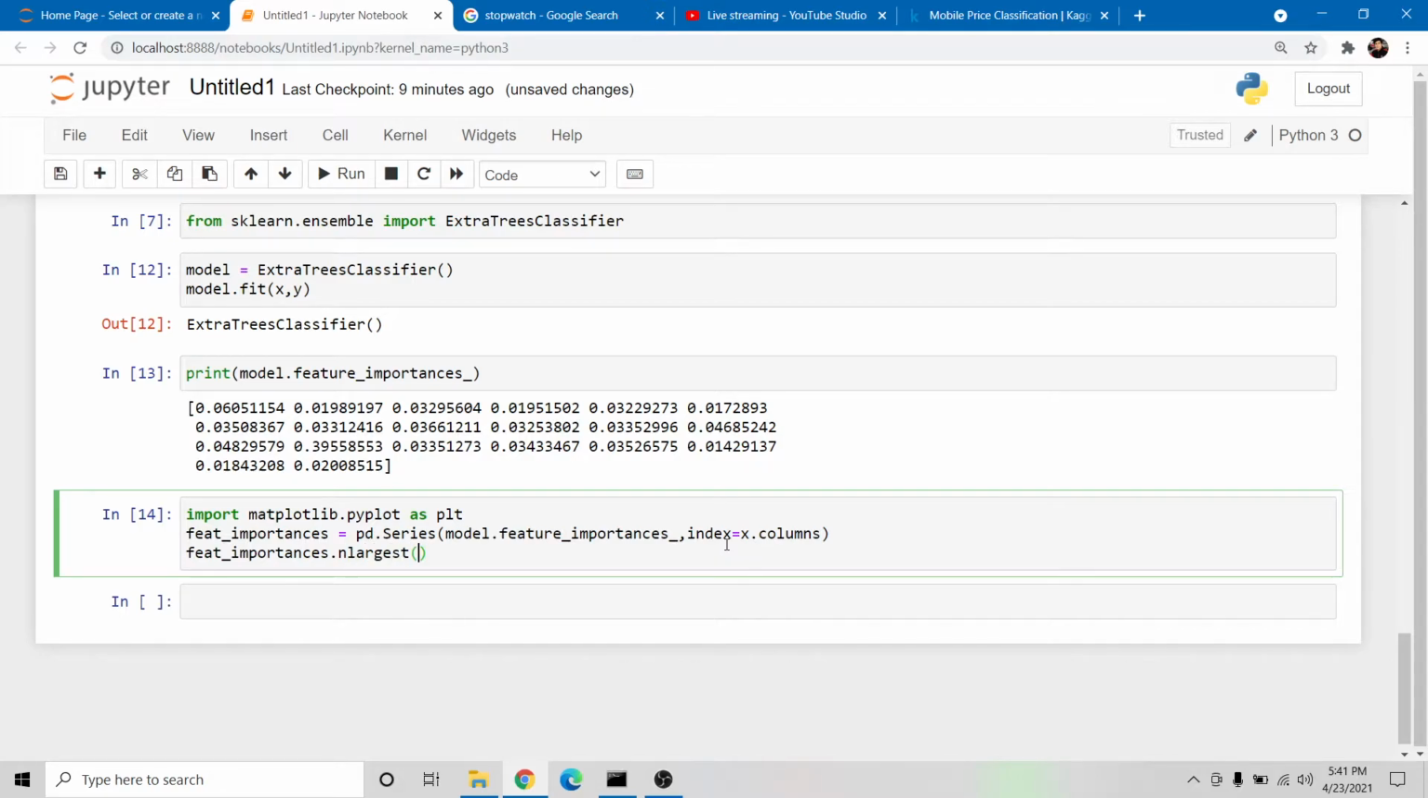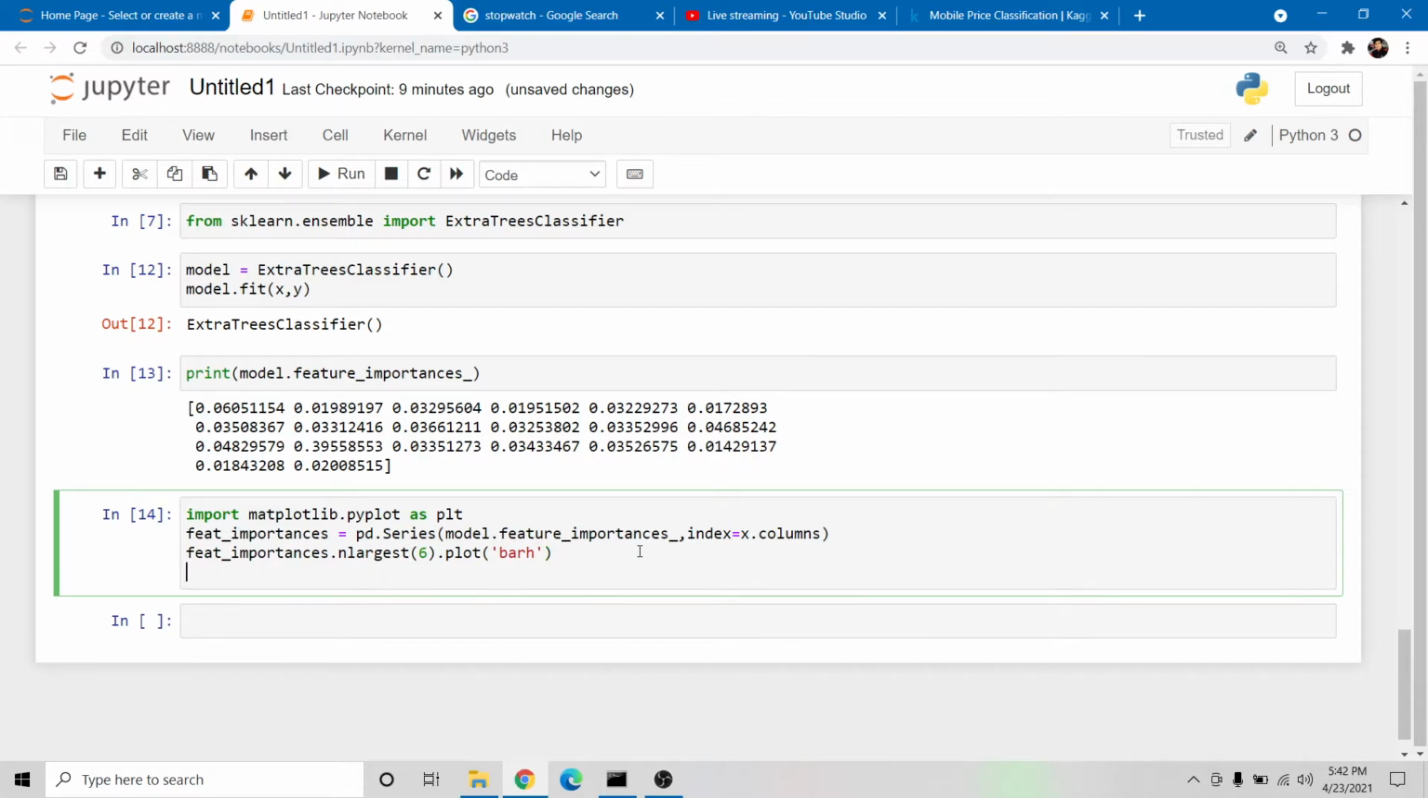Okay, anyone can tell me what do you mean by n largest and why 6? What will it try to show? And your barh simply means horizontal bar. Now, what do you mean by n largest? That's my question. Now n largest simply means show me the highest 6 columns which have the highest feature importance. So for that, you can just write over there plt dot show.